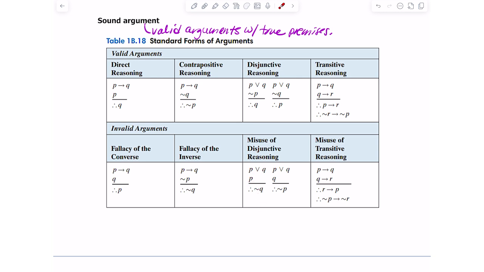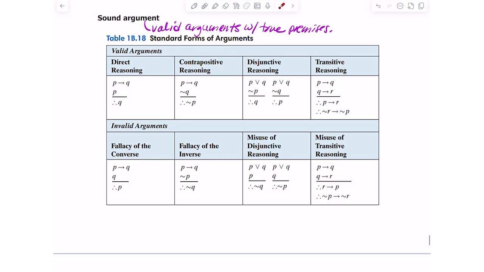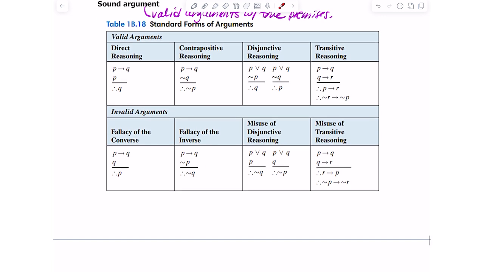And then you have the misuse of transitive reasoning. This says if P then Q, if Q then R, therefore if R then P, right? And that's not necessarily true. This has to happen before that happens, okay? So have this chart handy. You'll need it to be able to refer to the different examples and figure out if the arguments are valid or if they are invalid.